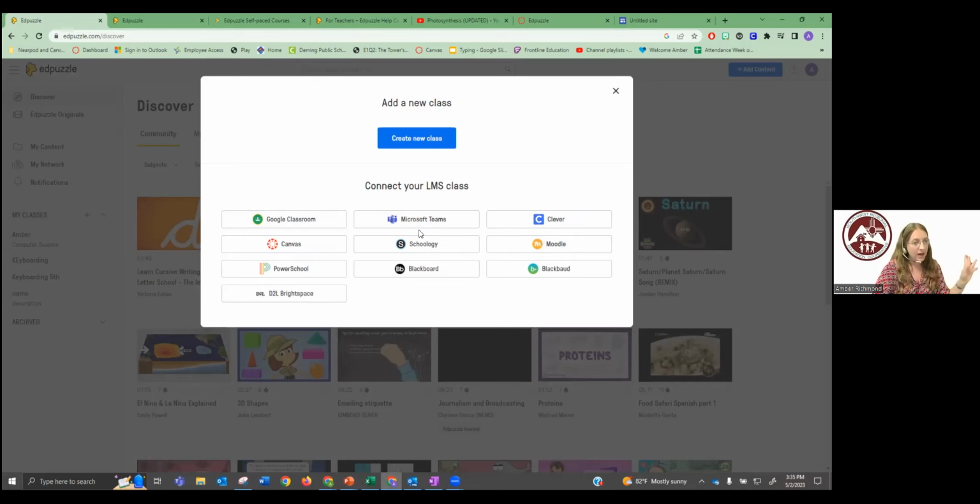It won't do the grade pass back if you don't have the district account, but it will allow you to import your students and you won't have to have them added manually. It even can be used through Clever. So you can bring in your students through Clever as well if that's something that your school is implementing. If you'd rather do it manually, that's okay too.